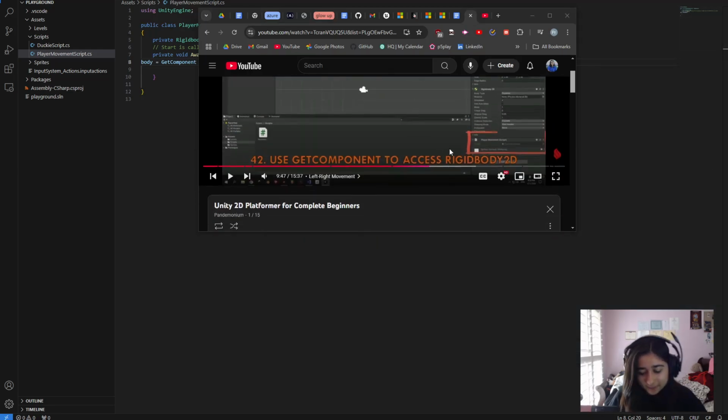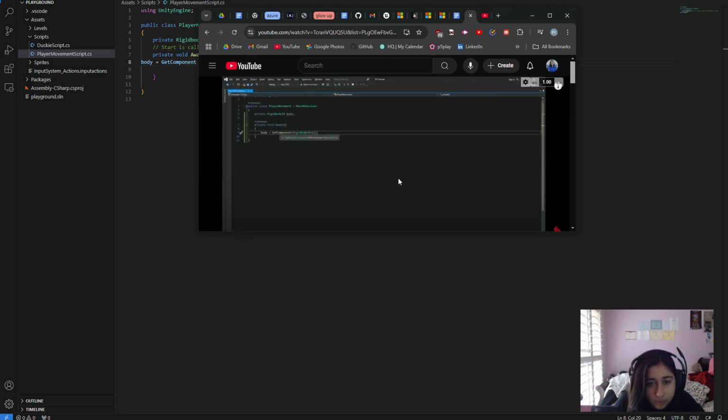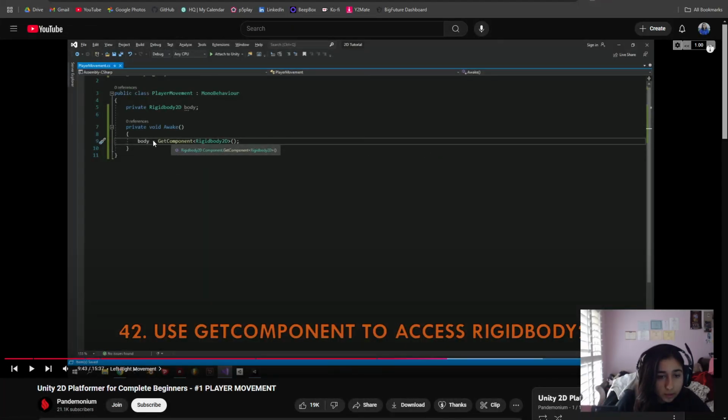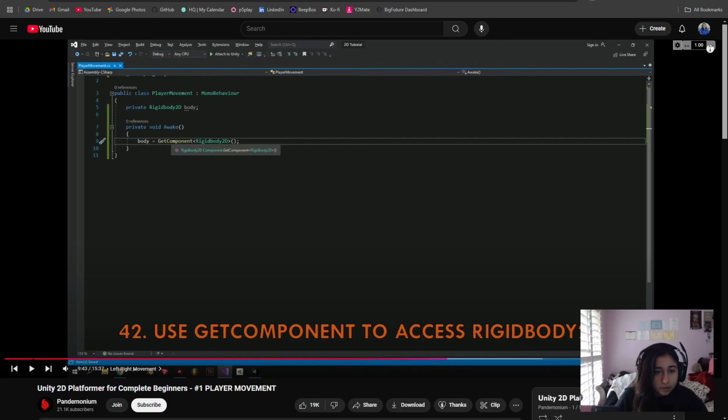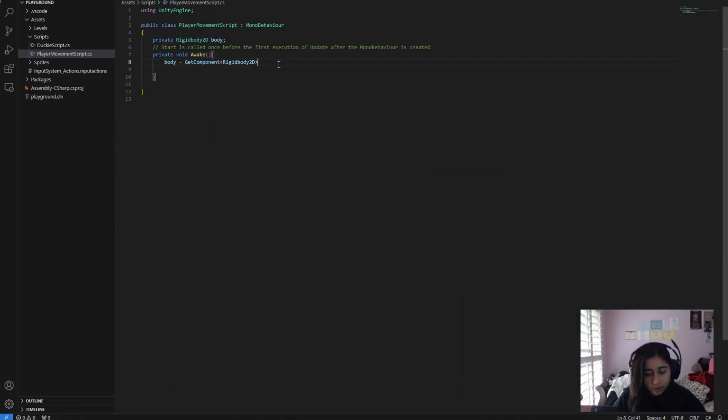Wait, what is he doing? Why is the text so small? Oh, okay. Full screen, just like I see he's doing. Okay, body equals GetComponent Rigidbody2D, parentheses, semicolon. I don't know why this isn't even there. Okay, we're gonna roll with that.